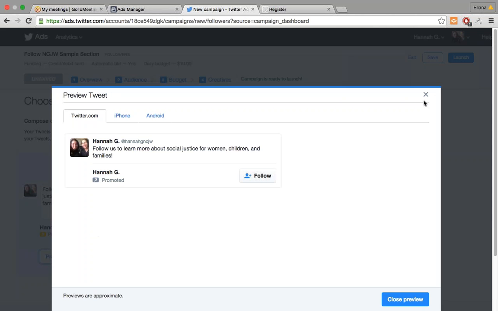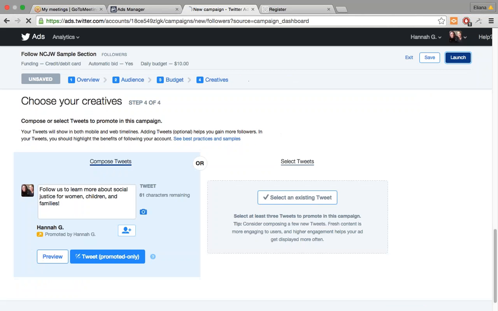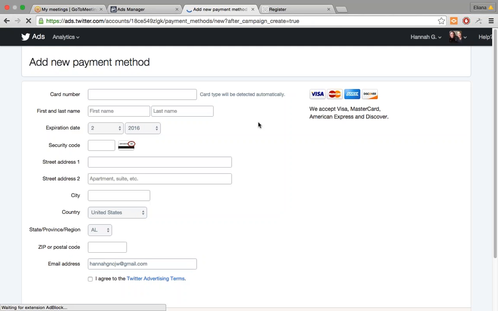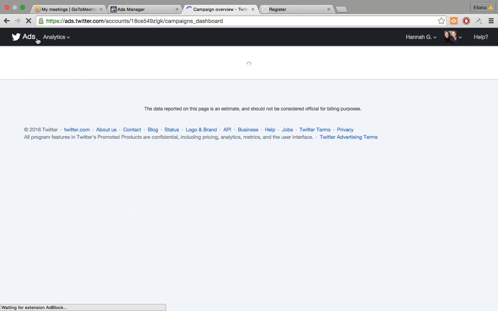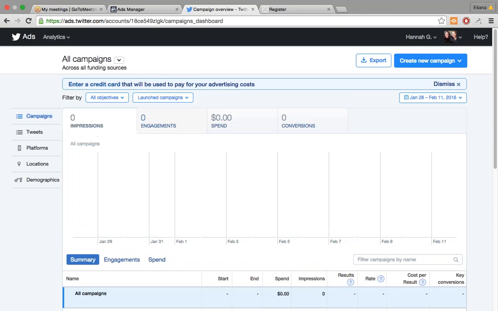When you're ready to go, click launch, and then you'll be taken to the spot where you input your payment details. And you can just do this as you would input a PayPal account. To track how your ad is doing, click the ads logo at the top left of your screen. There, you can track impressions, engagement, how much was spent, and get a summary of the campaign.